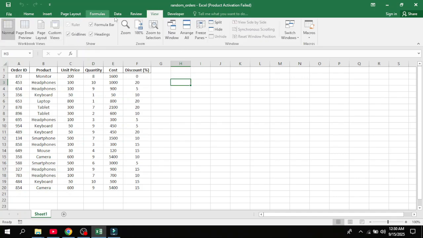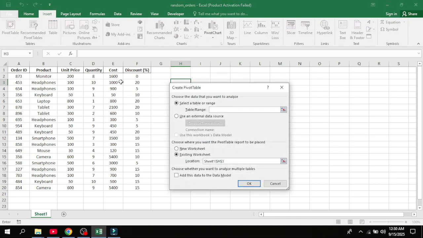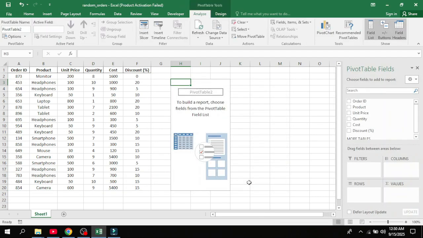To do this, select a cell where you want your pivot table, then go to the Insert tab and click on Pivot Table. In the Create Pivot Table window, select your data range, for example, A1 to F16, and click OK. Excel will generate a blank pivot table on a new sheet.